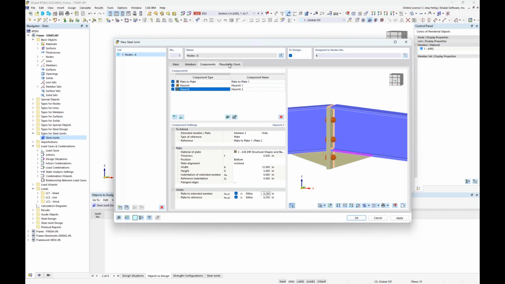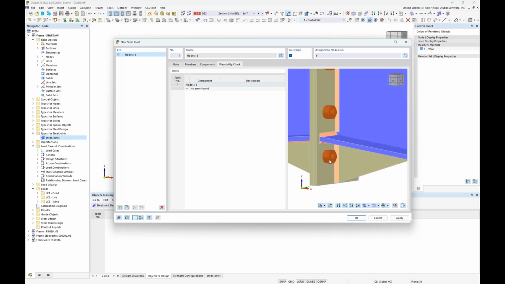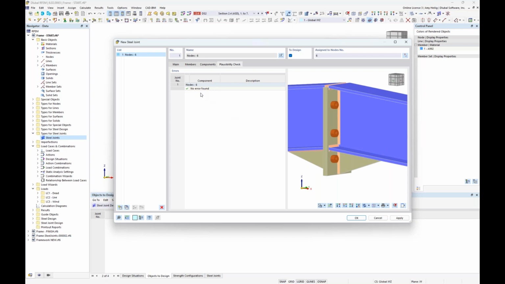The final thing to do with any connection is to check out this fourth tab, the plausibility check. So we see here, it's a green checkbox with no errors found. If we had any issues, such as maybe bolts overlapping welds or plate elements, or maybe we have a weld extending beyond a plate, these would all be flagged here so that we could take care of those errors before we move forward with the calculation. So now that this connection is complete, we can click OK here.